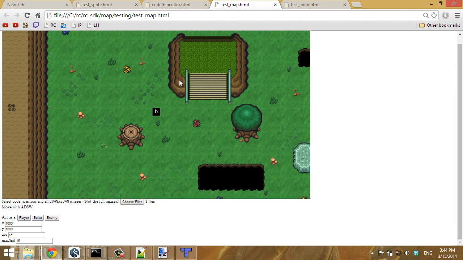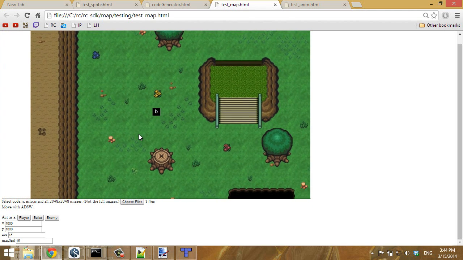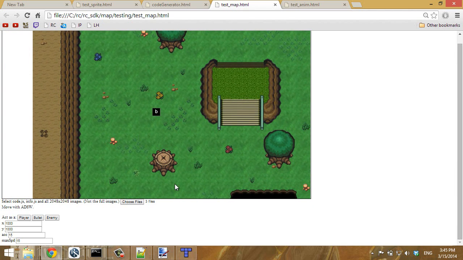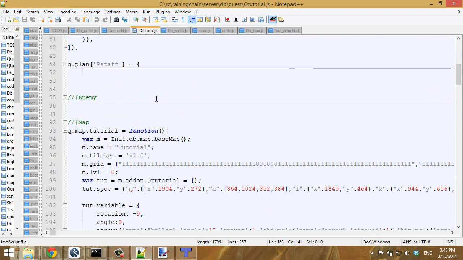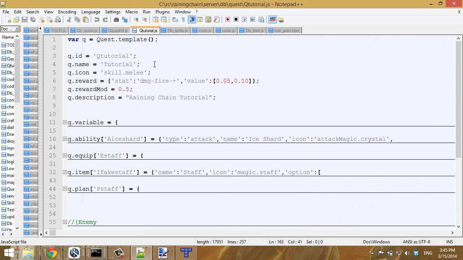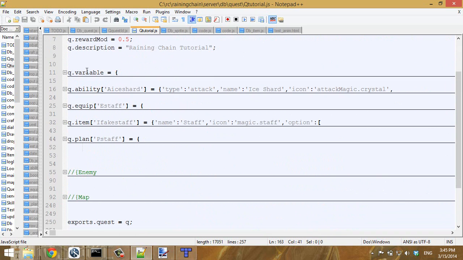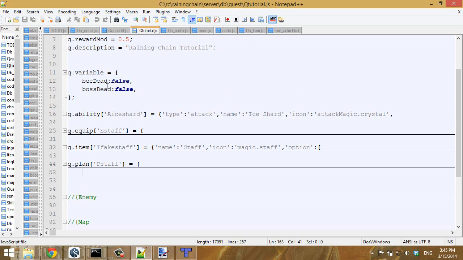So what I wanted to say is, to actually test the quest, you need to run the full server, and there are so many things to talk about when creating quests. Let's just show a basic example of a quest. So this is the quest for the tutorial in my game. Everything is a quest. For example, the tutorial is a quest. There's ID, name, reward, description, blah blah blah. There's variables like... I don't think I will start explaining all the different stuff.